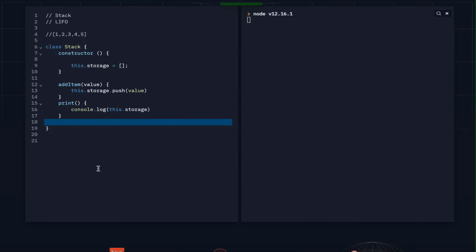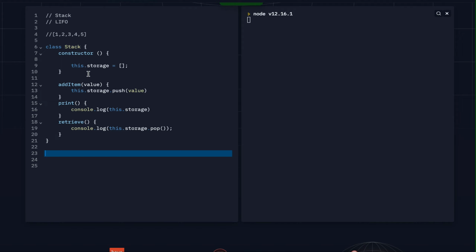So I'm going to make a method called retrieve, and retrieve is going to work like this. I'm going to console.log this.storage and call the pop method here. Recall that pop will actually mutate this array, so it'll permanently remove this 5 when it returns it the first time. But it should return that 5, right? Okay, so this is pretty much all there is to it as far as your methods and setting up the class stack. Now, I need to make a variable to have access to these methods.